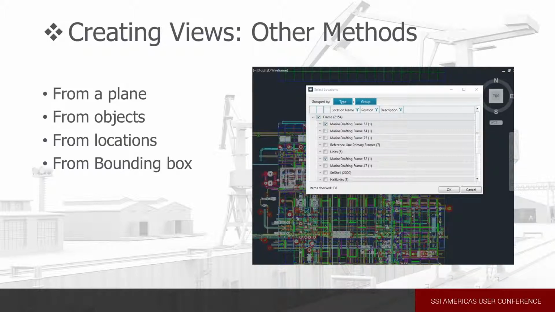Ease of understanding of how different marine drafting views are related to each other is one of the main benefits of this type of view creation. Another benefit of this method is the ability to create a skewed view. If creating a skewed view, you'll be asked to pick 3 points instead of one.